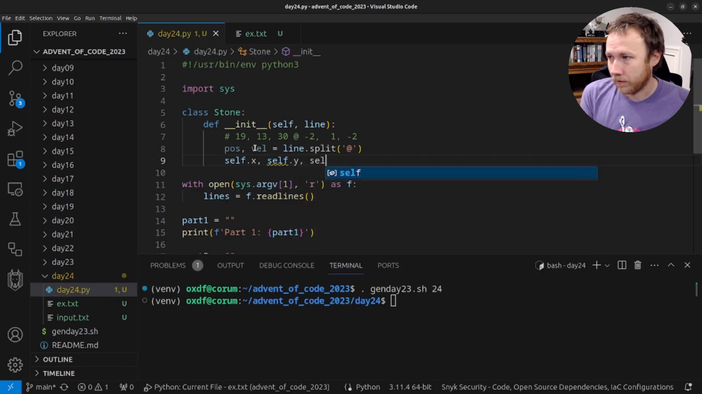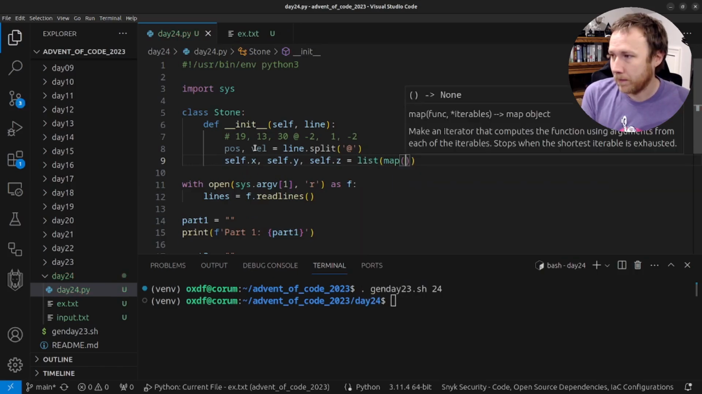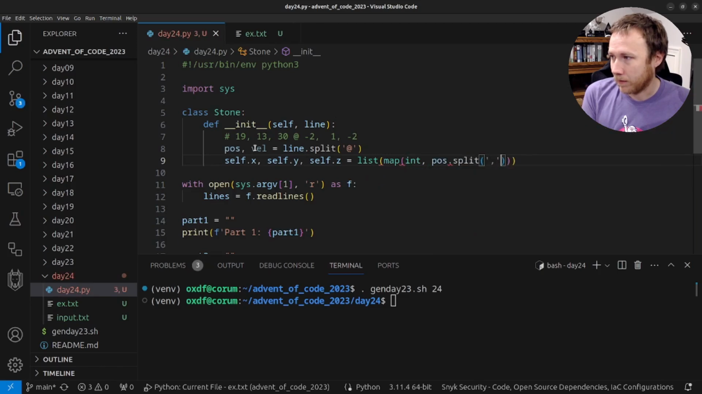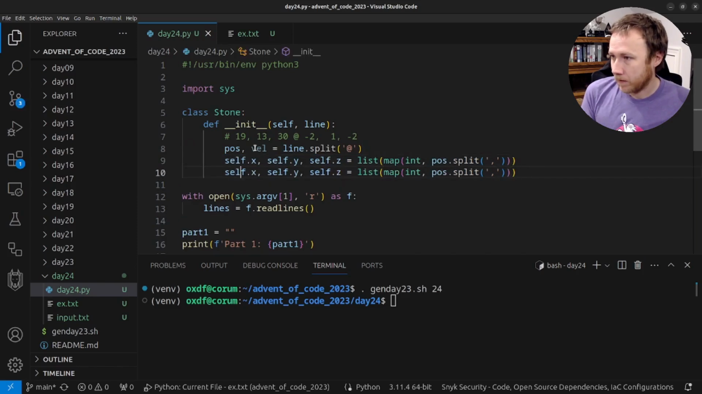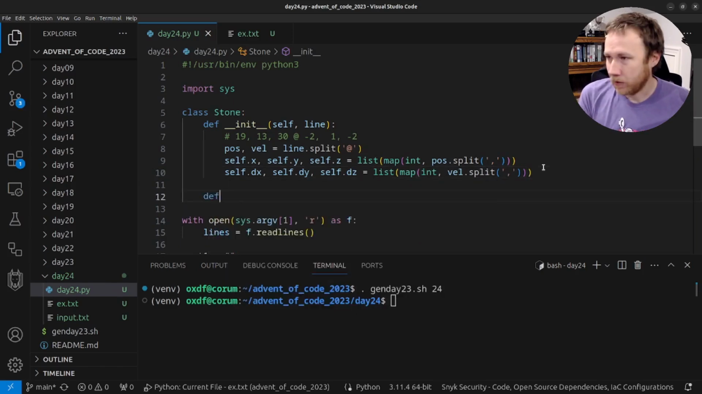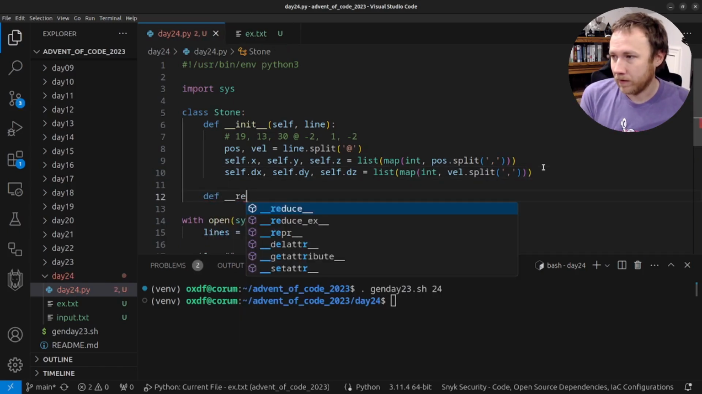I'm going to say self.x, self.y, self.z, the starting xyz, but that'll be fine. We can list map int on position.split on comma. And we really want this exact same thing for self.dx, self.dy, self.dz on the velocity. That's basically it. I know I'm going to want a way to see these things.